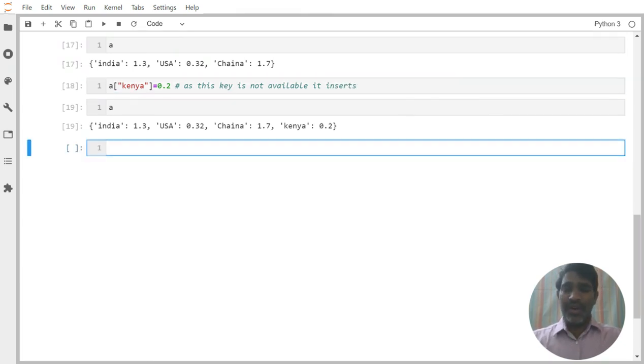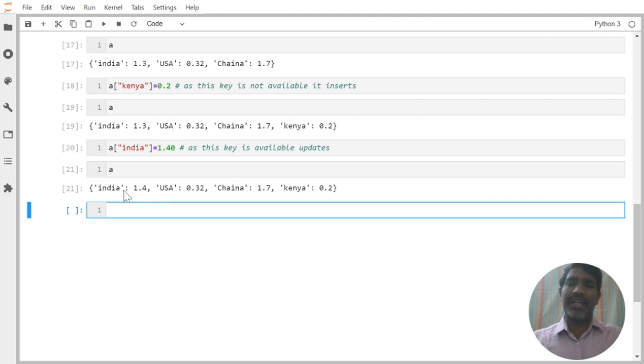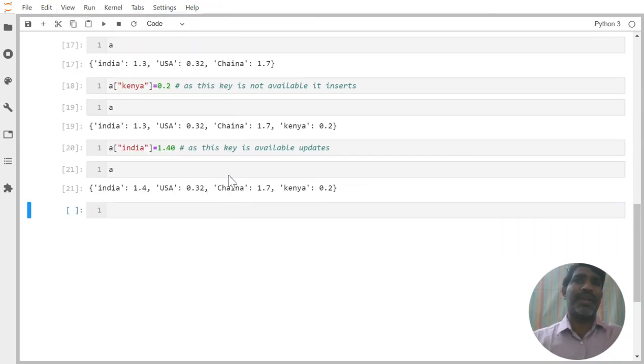Now let us say I write A with the key India, which is available. Then I write 1.4 for it. As this key is available, what will happen? It updates. Let us observe. In A we can see India is updated to 1.4. Earlier it was 1.3 only. Now it is updated to 1.4.